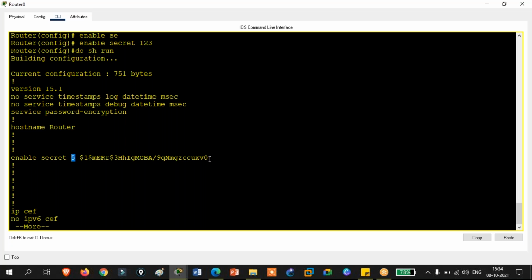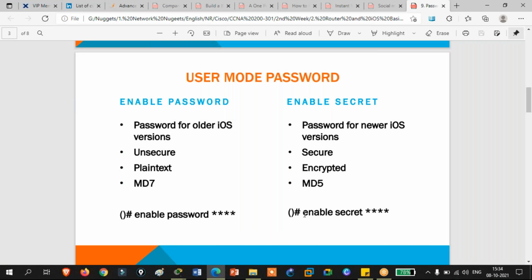Okay, yes, sir. Is it a default password, or can we set it manually? You need to set it manually by using this command.